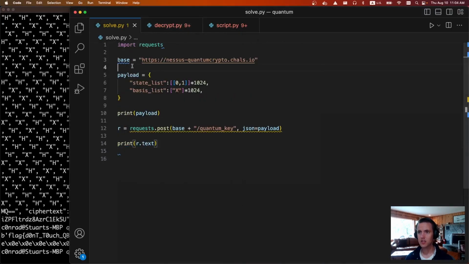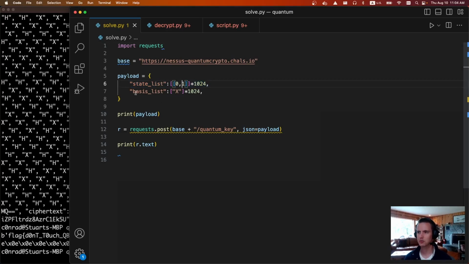Let's do solve. So this is the URL, and this is the payload we're going to send. Again, we're going to send a state of all zeros. To do zeros, it's 0, 1, because this is 1 and this is 0, and you can have mixtures, all the fun quantum stuff. And this is the basis list. We're just going to send 1024 X gates.